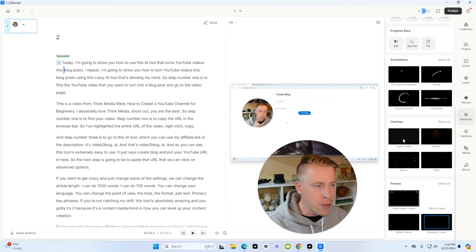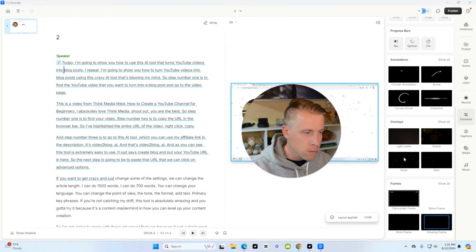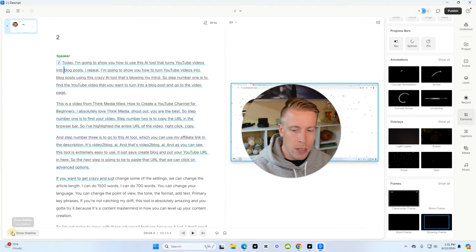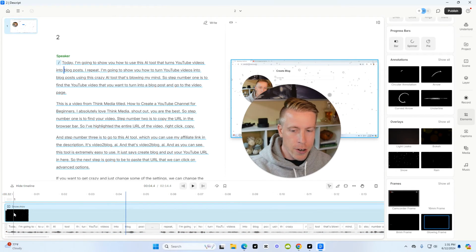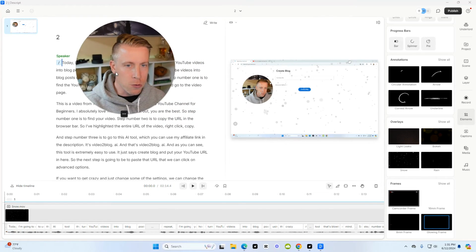And just to show you how this is done, let's click on one of these, let's add this snow feature to the video. So I just clicked it and it says layout applied, and to see what you have added to your video, over here on the left hand side it says show timeline, so if you click on that, you can see here, it has added this animation to the beginning of my video. So let's move my face over here.